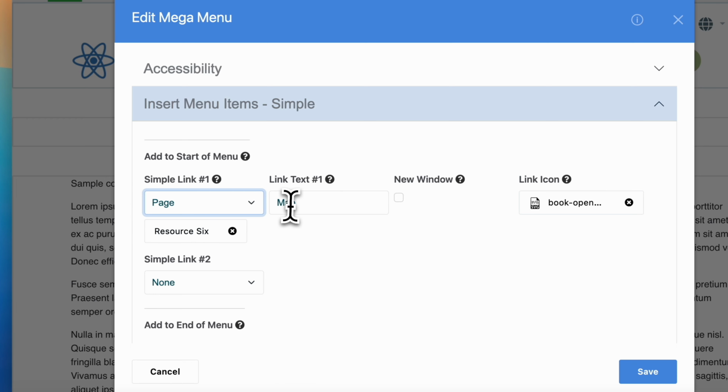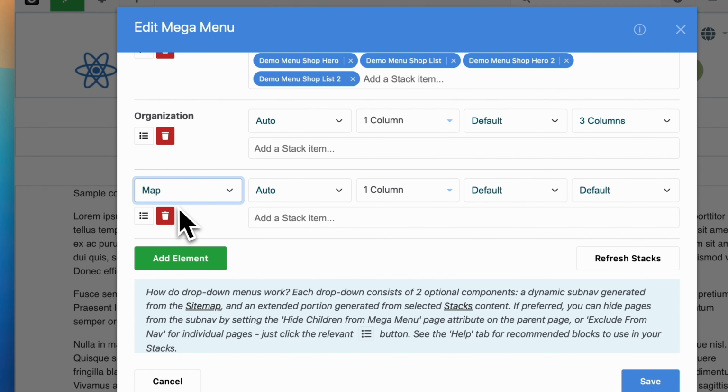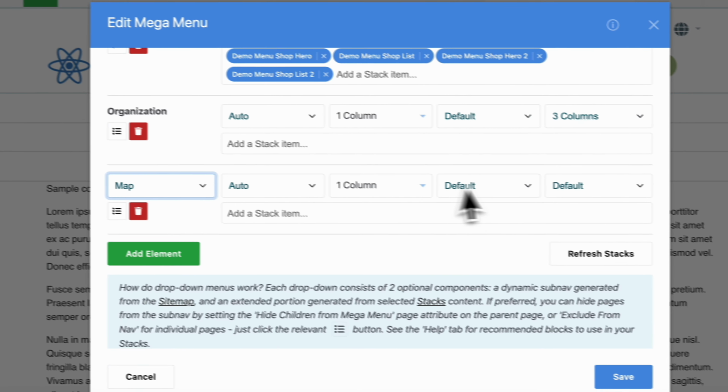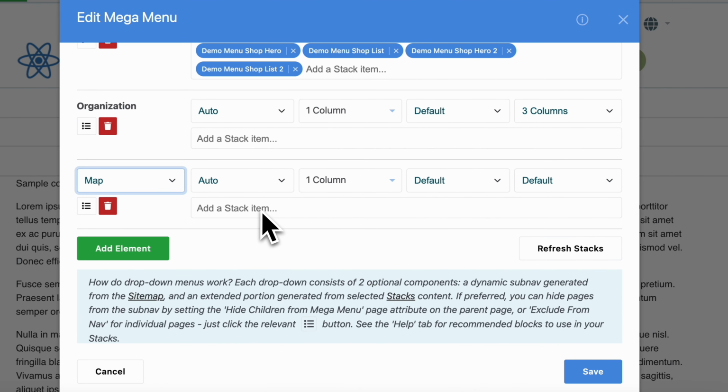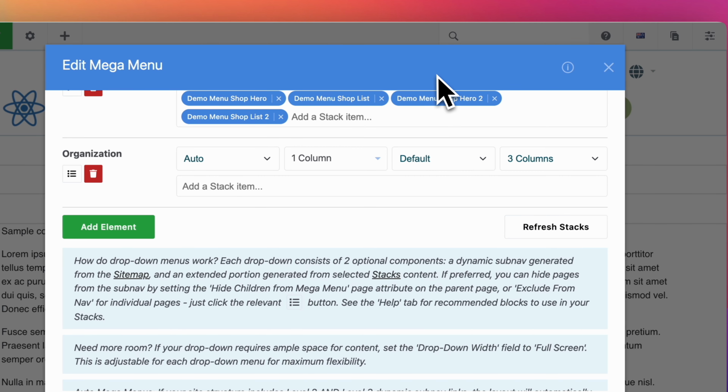So now if I head over here to the extended menu, click Add Element, I can take this brand new page that does not exist on the sitemap, and then apply some content to it from the stack. And this will create a dropdown. So you can create dropdowns on pages that do not exist in your sitemap. That's very flexible and very exciting. I'm going to remove that for now because we don't need it.